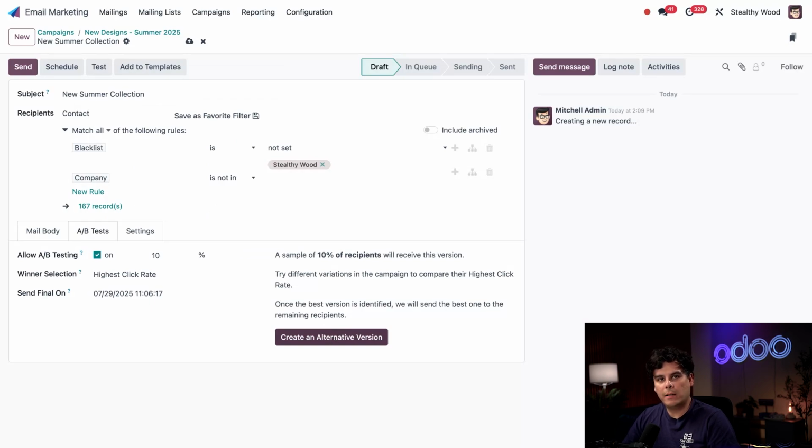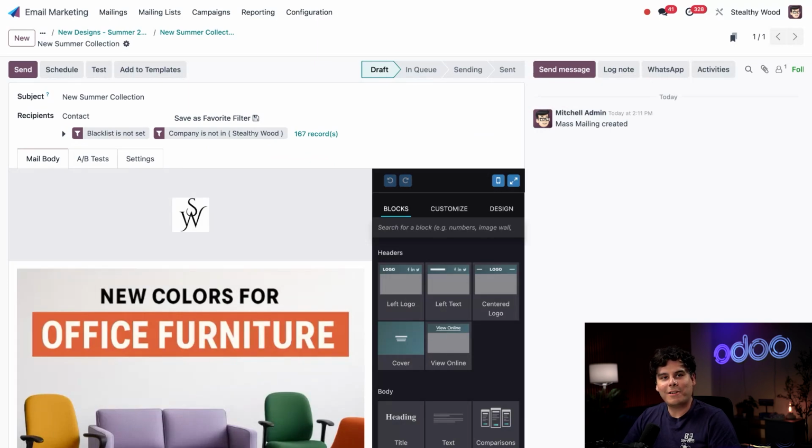Okay, so now you see this button over here? Well, I need to make an alternate version. So we're going to click create an alternate version. Okay, we're back at this design and it looks like our original, but since we clicked that button, this is technically a copy or alternate version. Let's make changes to this one.